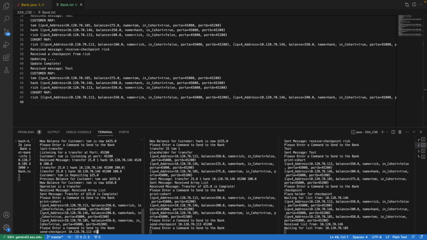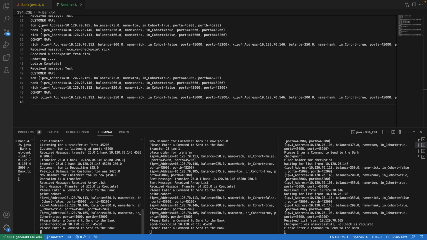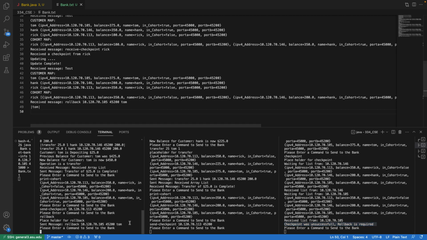Send checkpoint 10.120.70.113, 45,200. And it says here, checkpoint was unsuccessful, a rollback is required. And from here, we're just going to initiate a rollback on everybody. You definitely don't have to do it for Rick. We're going to do it anyways.